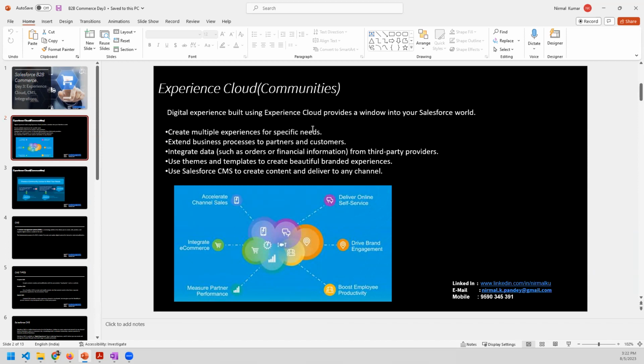It could be only for B2B commerce. There are internal and employee sites as well and so on. So you can create multiple experiences depending on who is your customer, who is your partner. The UI will vary depending on this, and you can create your own branded sites, and obviously you can integrate with the CMS because CMS is common.